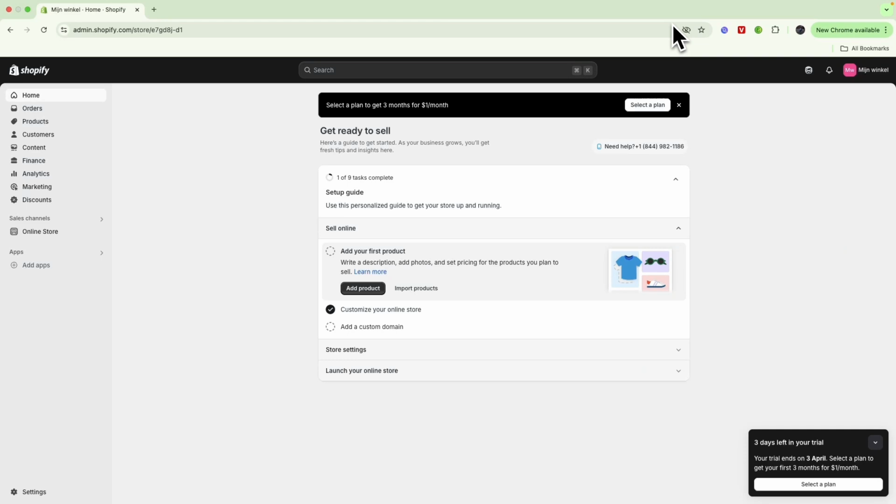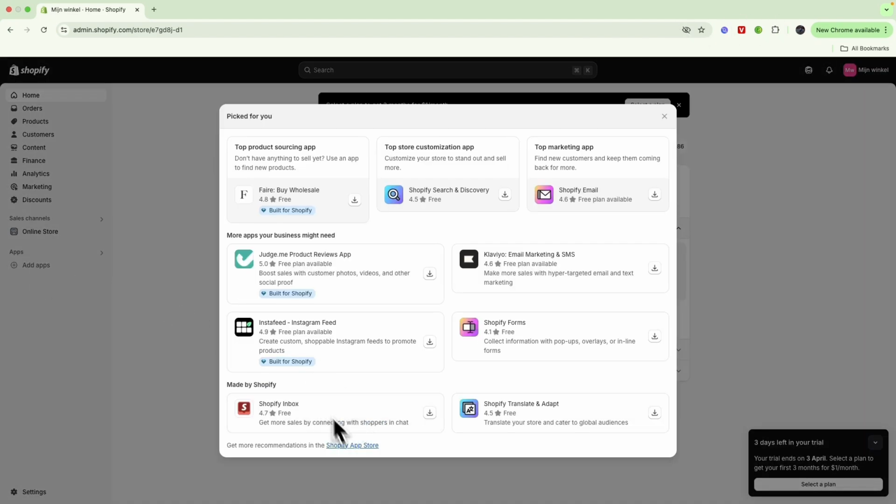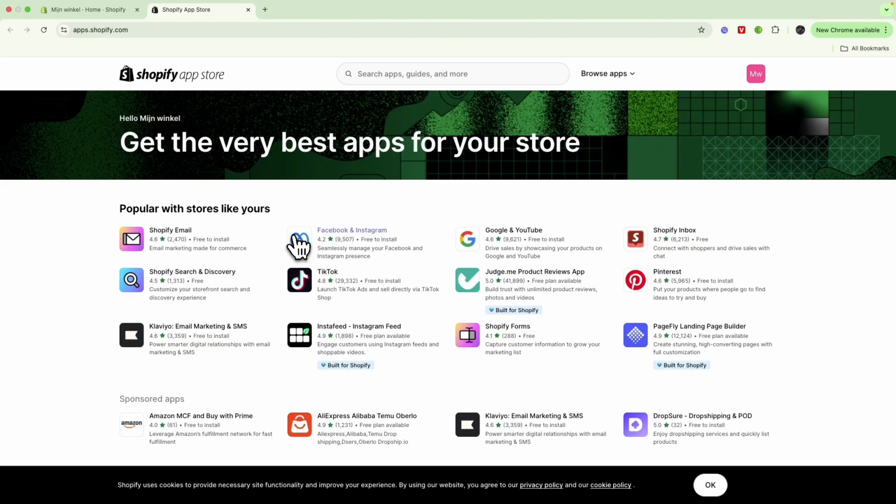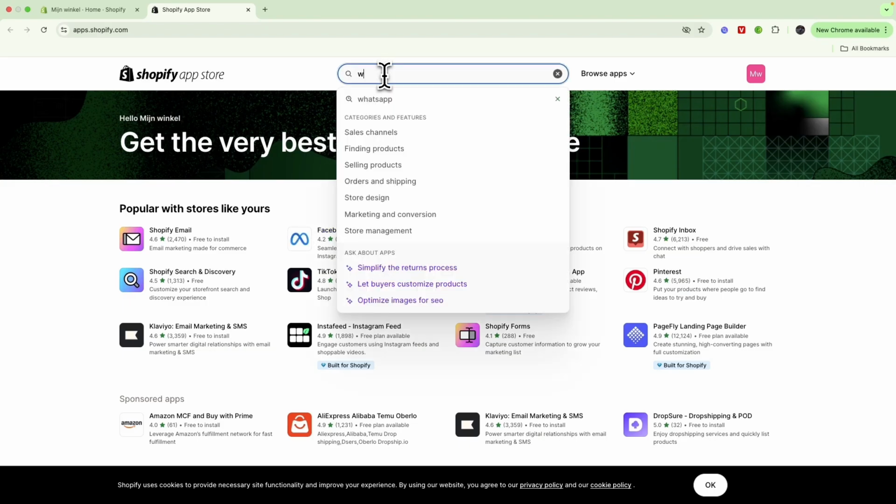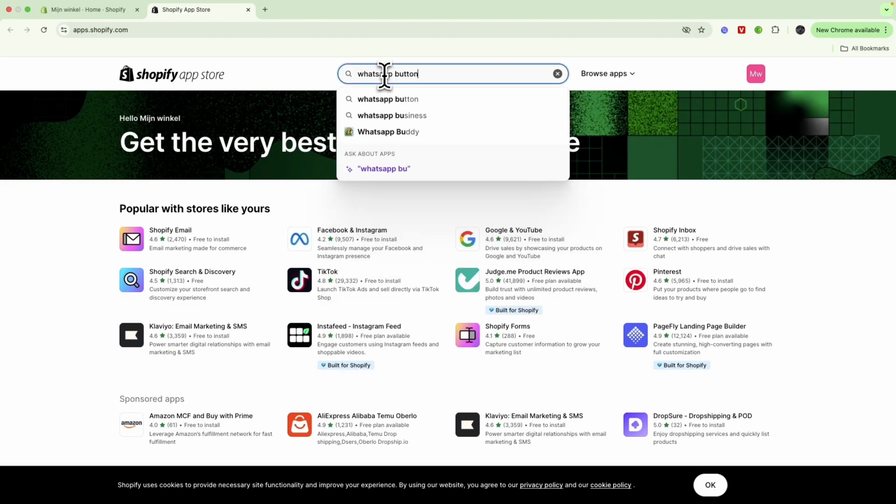In this video, I will show you how to add a WhatsApp button to your Shopify store. To do this, open up Shopify and go to Add Apps. From here, open up the Shopify App Store and then simply search for WhatsApp button.